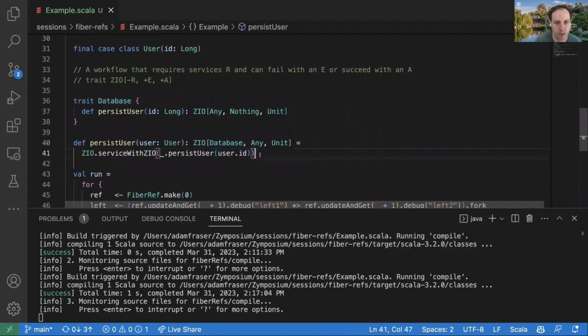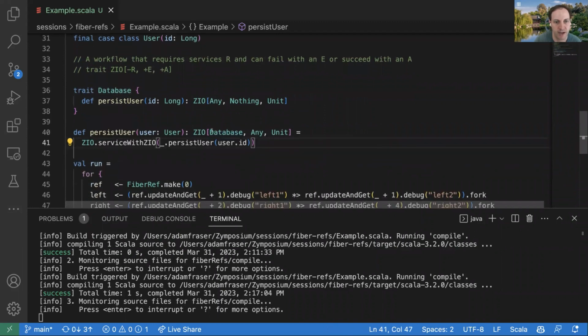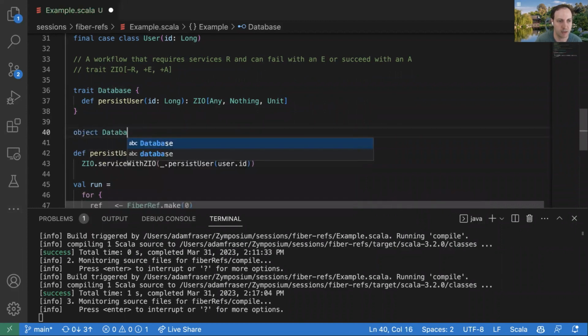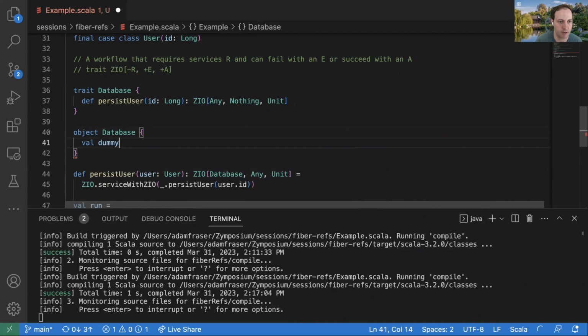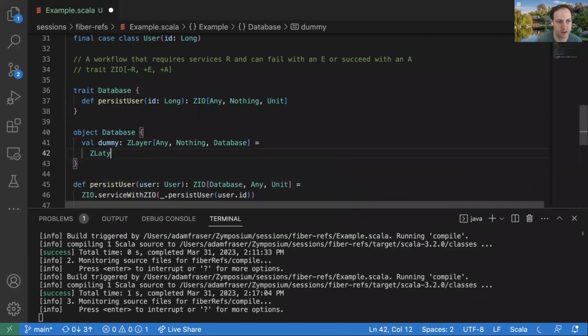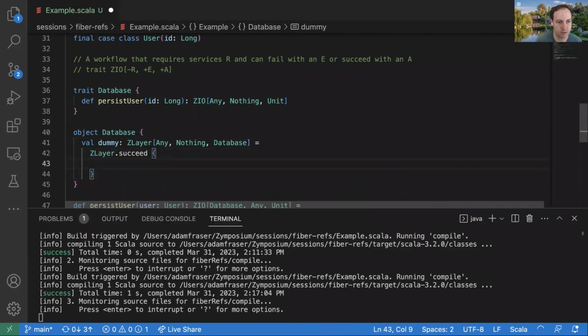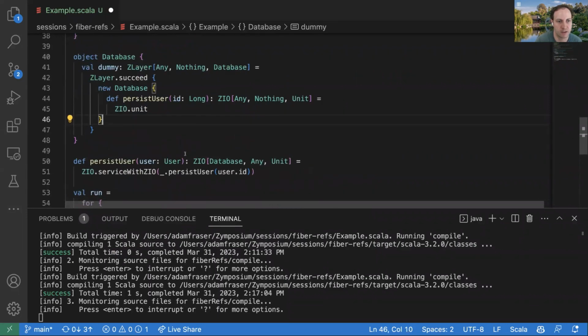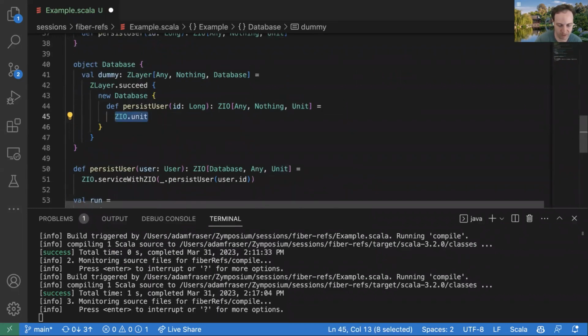And then later on, when we want to run this, we're going to need to actually provide it with a database. So maybe I'll create a little object database, and I'll do something that maybe I'll call dummy. And this will be a layer that is going to produce a database. This could just be ZLayer.succeed. So I don't need to really do anything to create this dummy database. And maybe this is just going to have a ZIO.debug statement. Maybe it'll just be ZIO.debug persisting user ID.